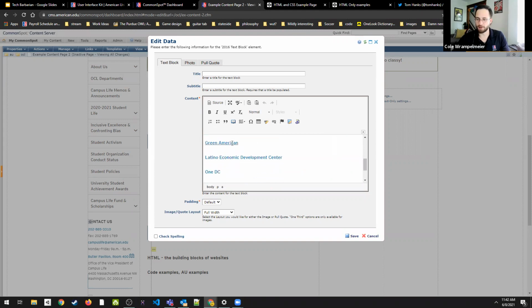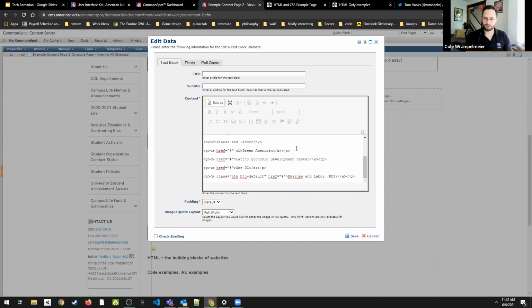Actually, all right, so we've already made Green American right here. We've got this as a link. I go to source and I scroll down. I see it doesn't go anywhere, but that's fine. I'm just going to do class equals open quote btn-primary and close the quote. Remember, if we open tags, we got to close tags. If we open quotes, we got to close quotes. And I'll hit save.